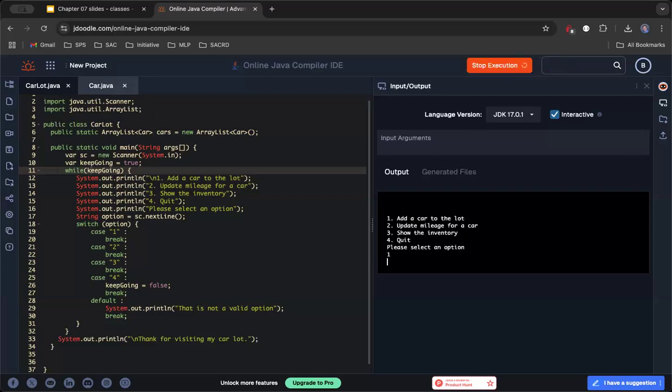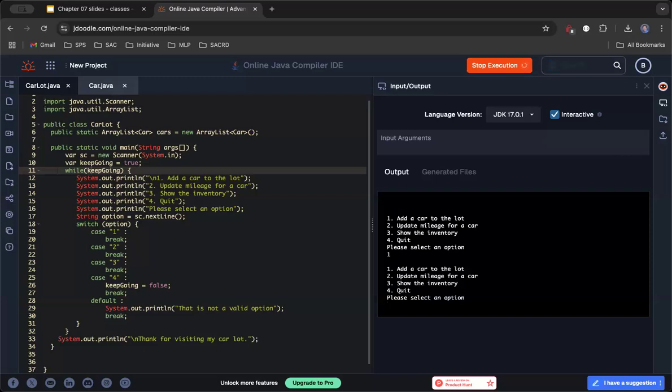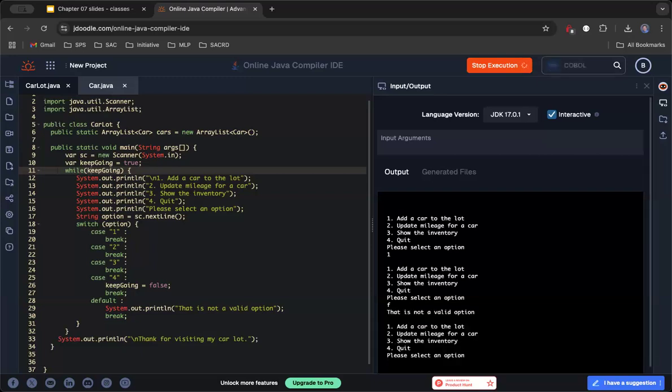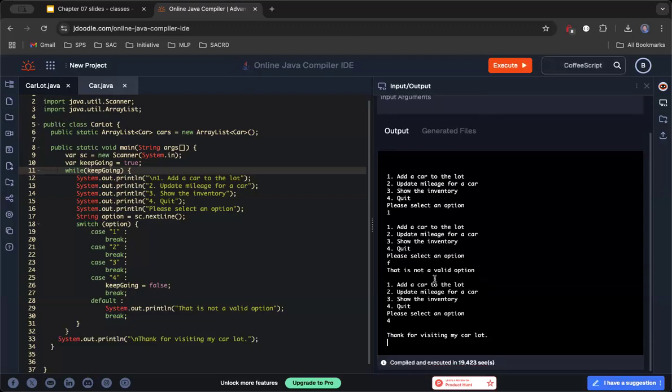So now these options don't do anything because we haven't coded that yet. But if I enter something that's not a valid option, that is not a valid option. And if I enter 4 for quit, thank you for visiting my CarLot. Okay, so now we can actually begin to collect data on this.